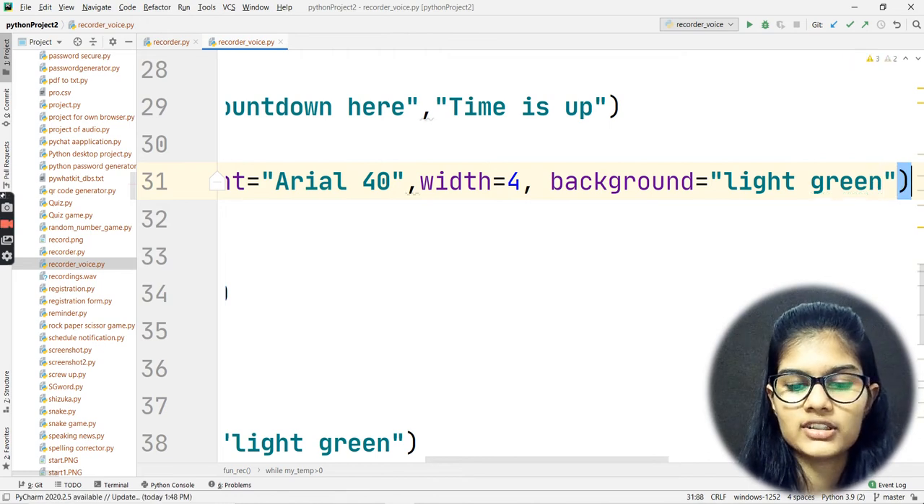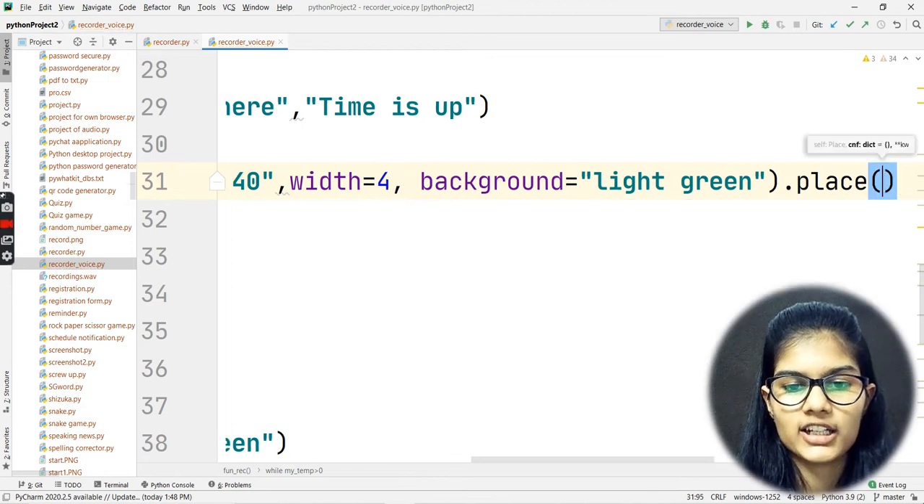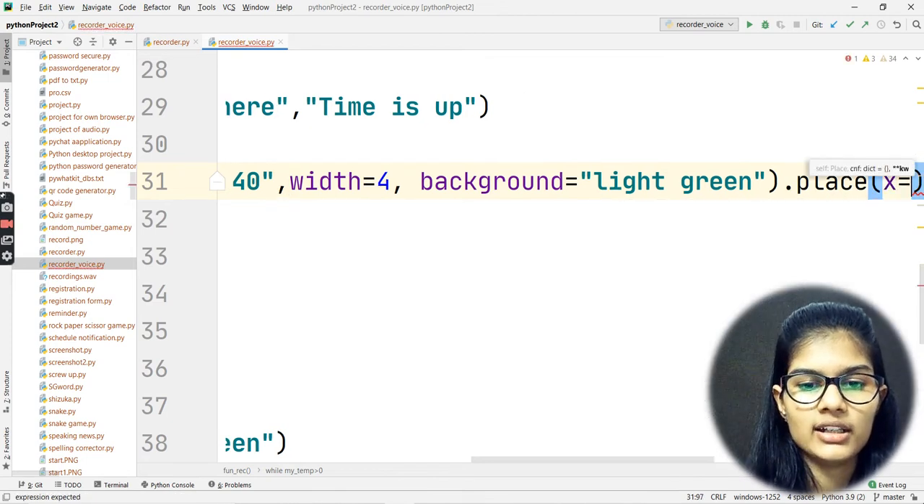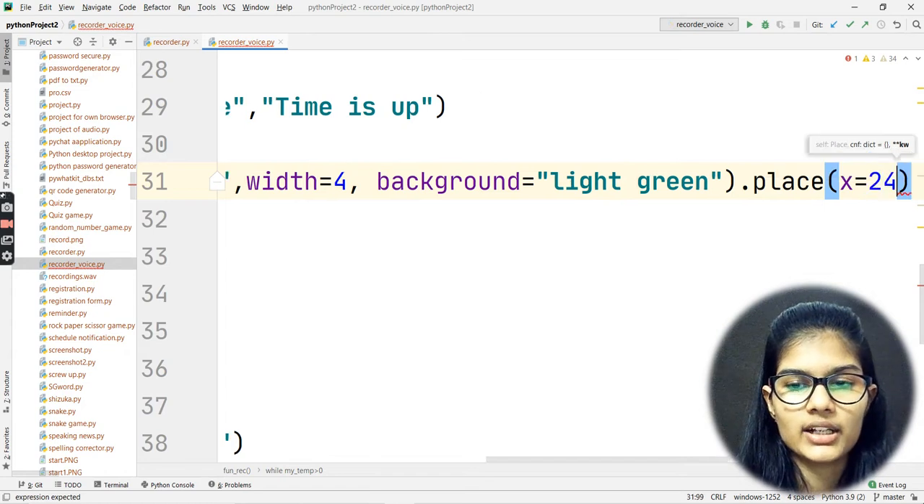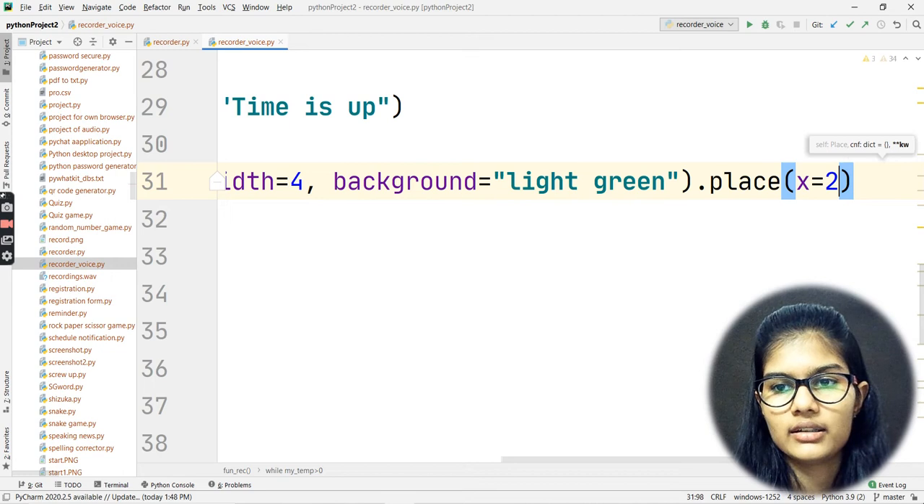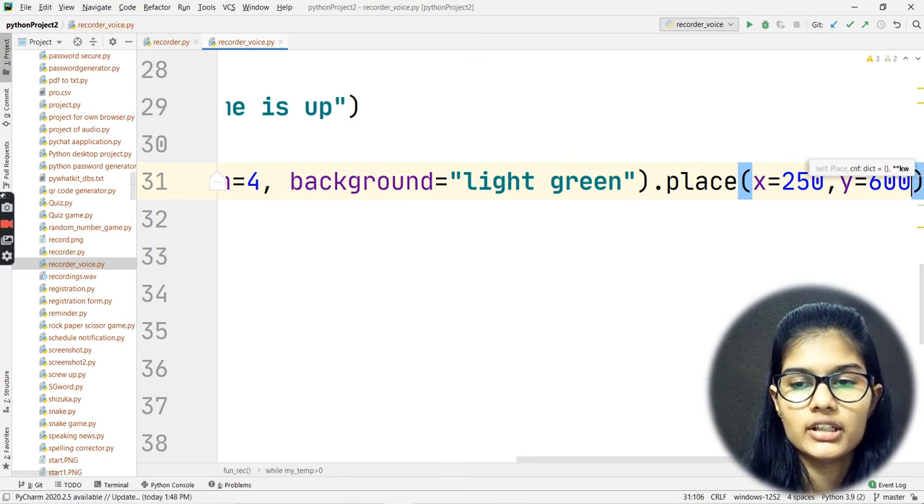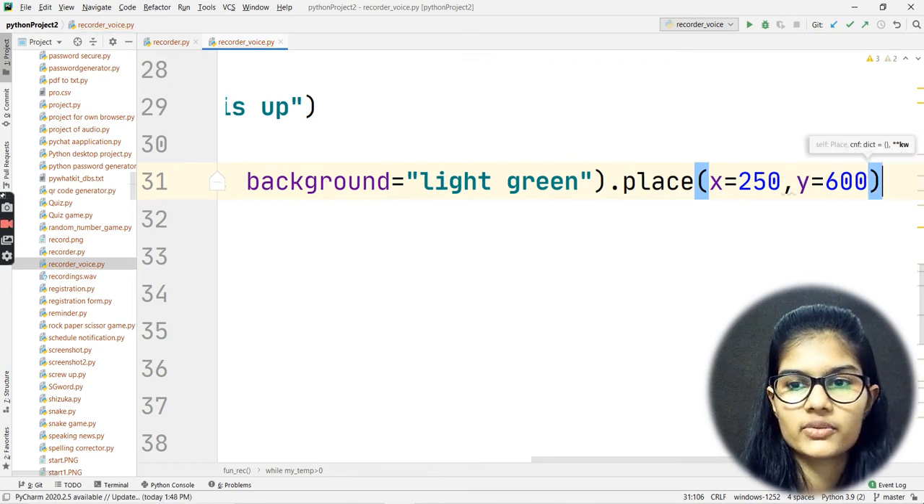Then using the place function here, place, and in the bracket we have, let's say, x and y values. Let's say x value is 250, comma, y value is 600. So these are the dimensions which we have put on.